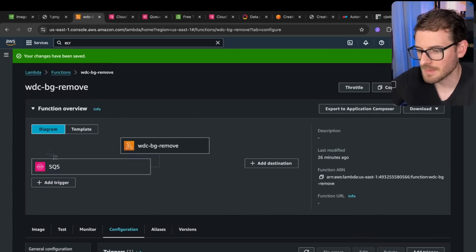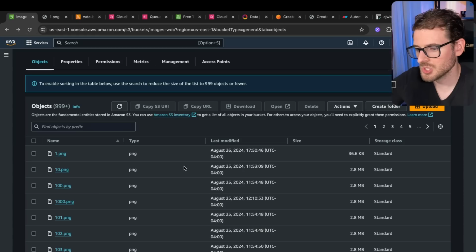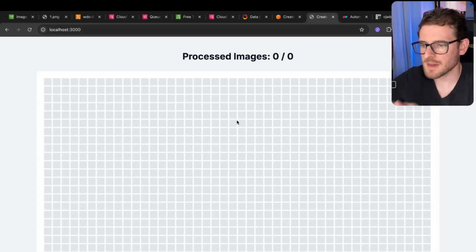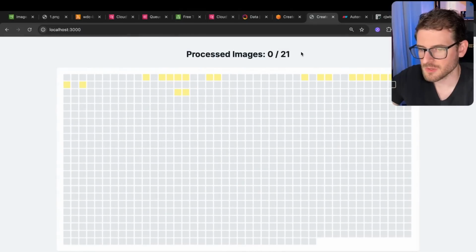You can see over here, we have a Lambda attached to this. That's going to remove the background from the image, and store the image over here in this bucket with a different prefix, and then we'll be able to view it. I will go into more detail about all this in a bit, but let's just demo it out. Let's kick off this script, run it, go back to the UI, and you'll start seeing all of these messages come in.